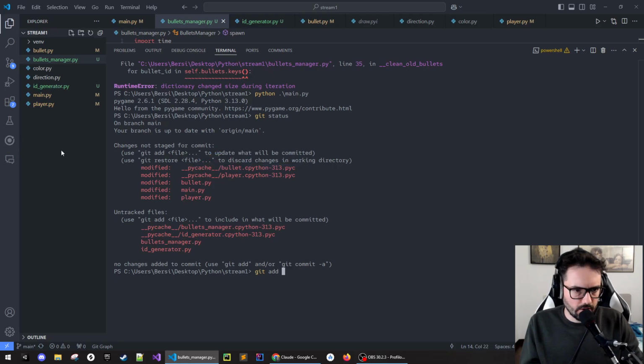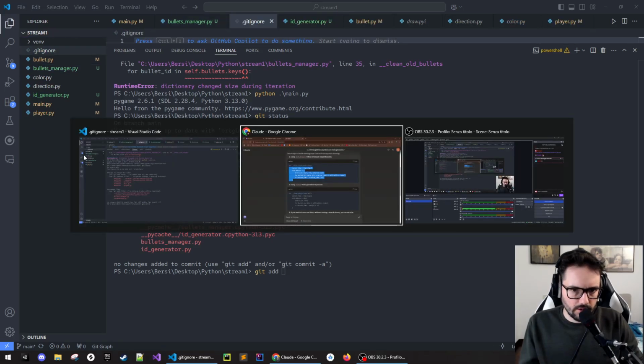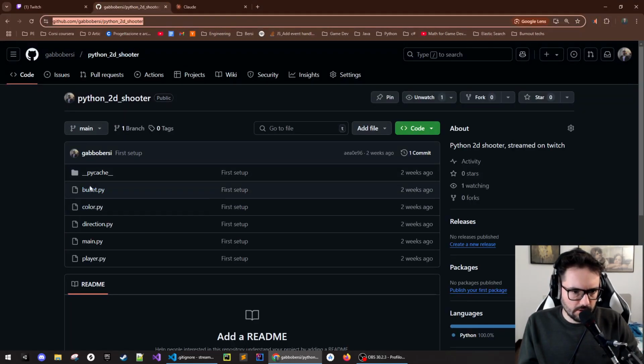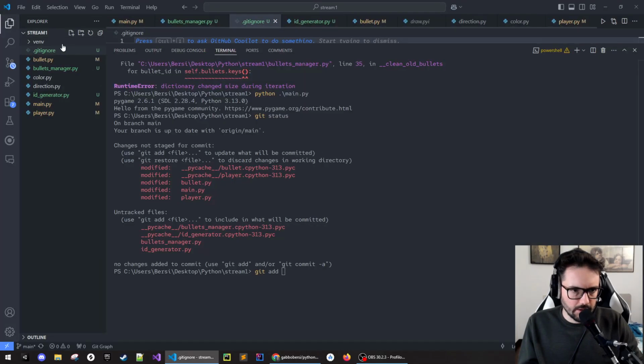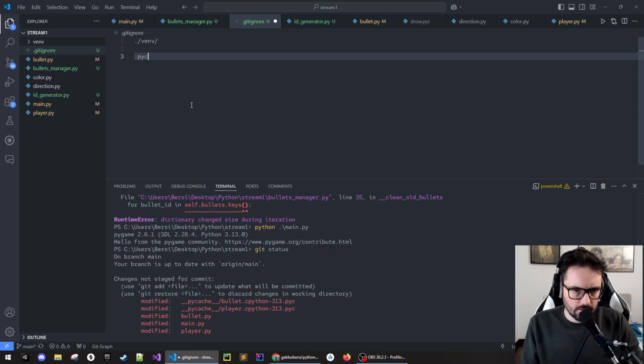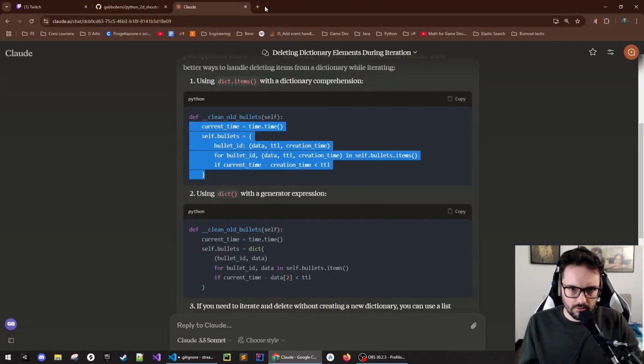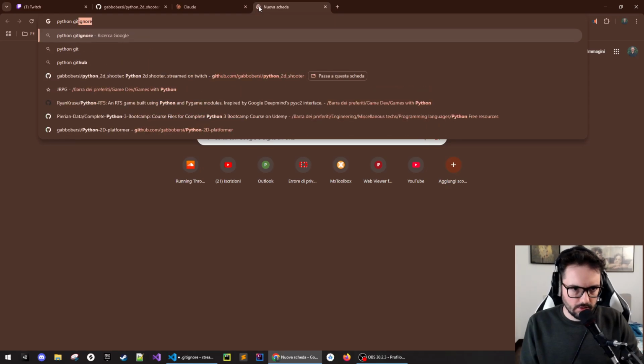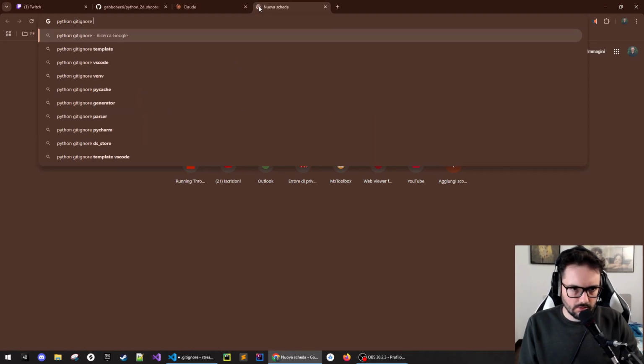We needed to add a gitignore. Ah, yes. Wait, I pushed the environment. No, okay. I pushed the PyCache. So we needed to exclude the virtual environment and the PYC. Wait. Python gitignore template.